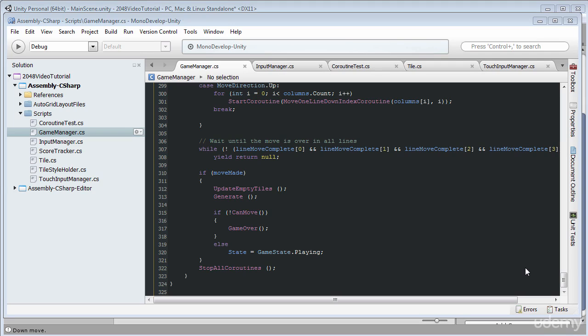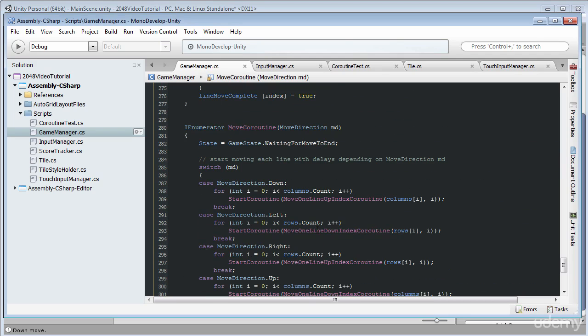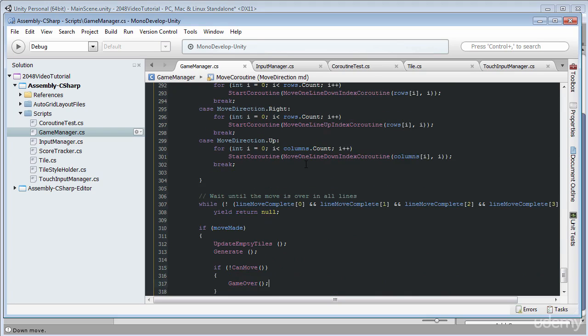In this lecture I wanted to talk about touch input, because we've got to have touch controls on devices like mobile phones and tablets. But first I would like to address another issue. I have spotted a little bug in my code, so of course I wanted to tell you about it. This bug is located in my game manager, namely in my method IEnumerator MoveCoroutine. So it's in the move coroutine.